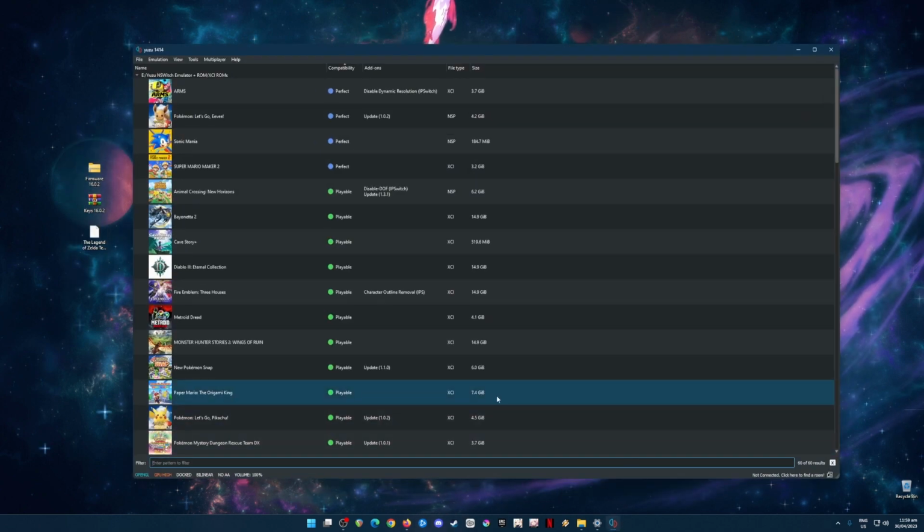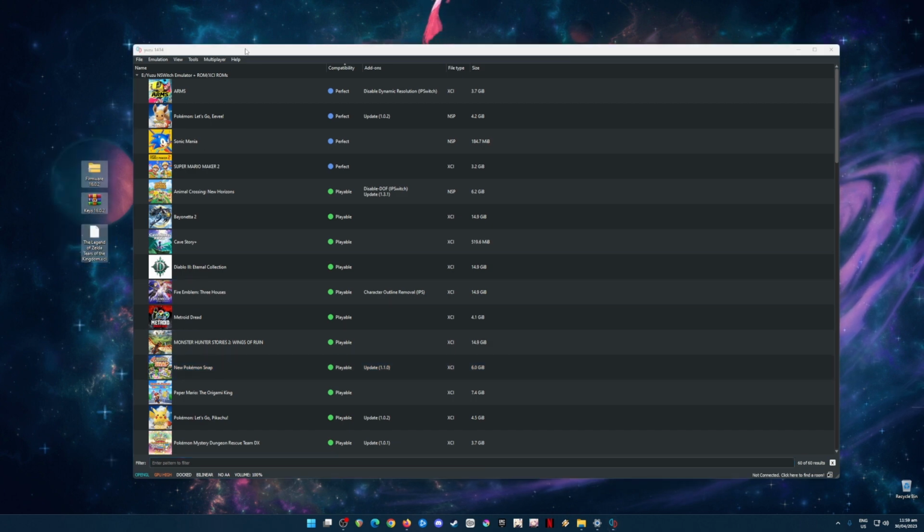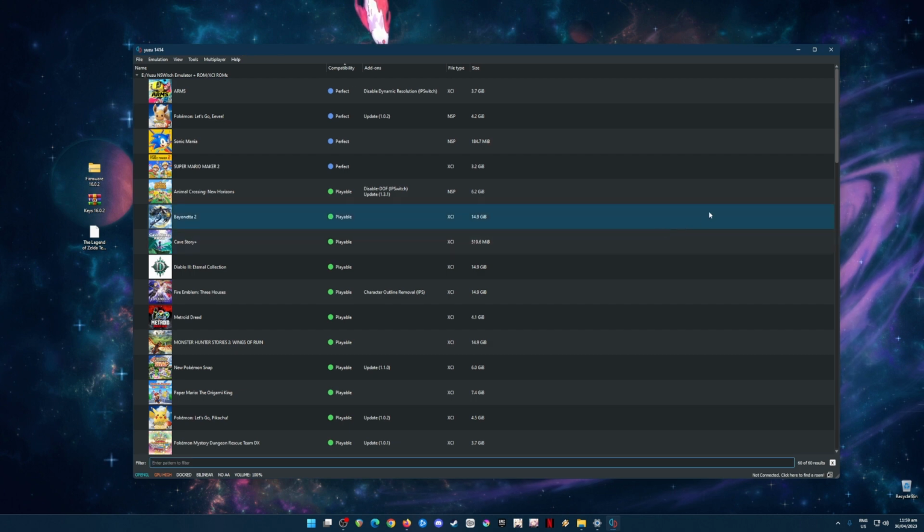And then also, you will need to install the latest build of Yuzu Emulator. For those who don't know, Yuzu is an emulator that will be able to play Switch games on your PC as long as you have all these files here installed in it. So first of all, I'm going to teach you where to get Yuzu Emulator, okay? So that you'll be able to play The Legend of Zelda: Tears of the Kingdom.